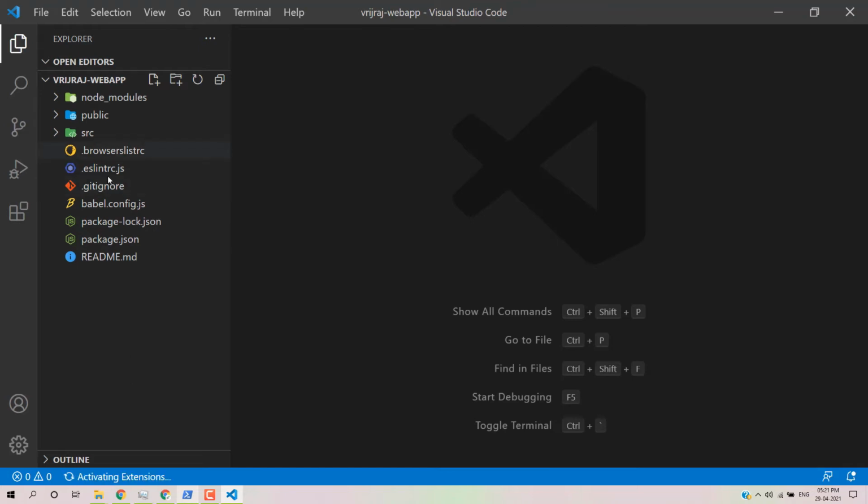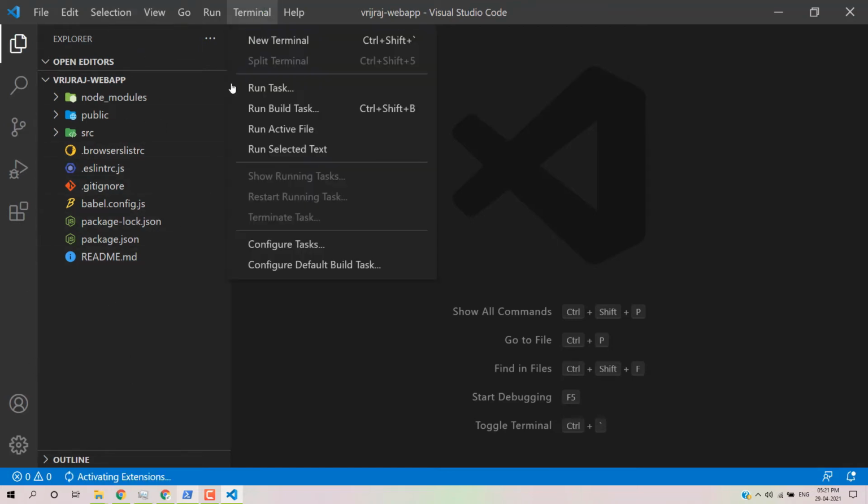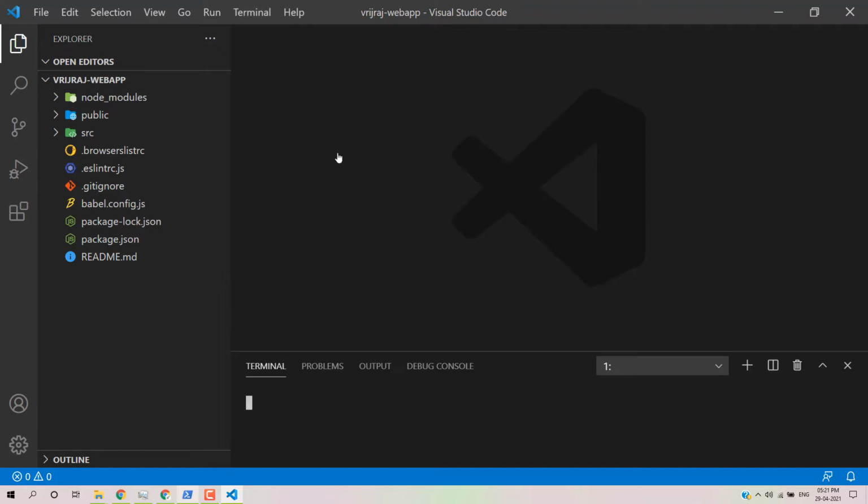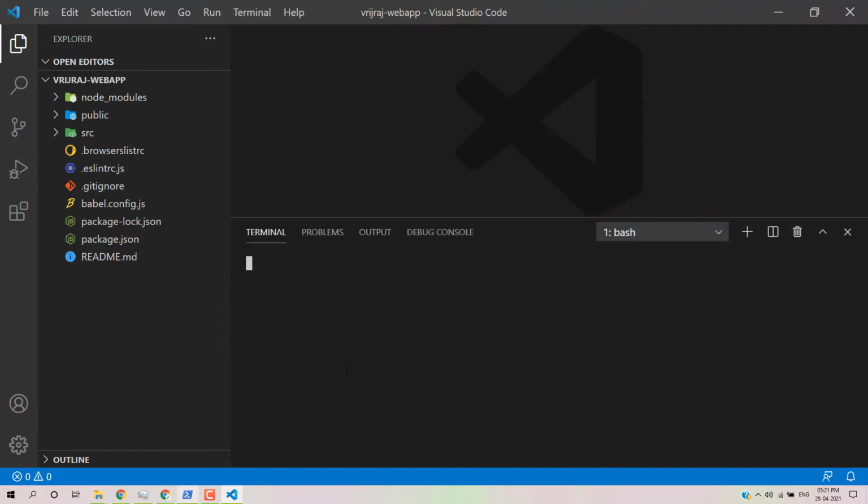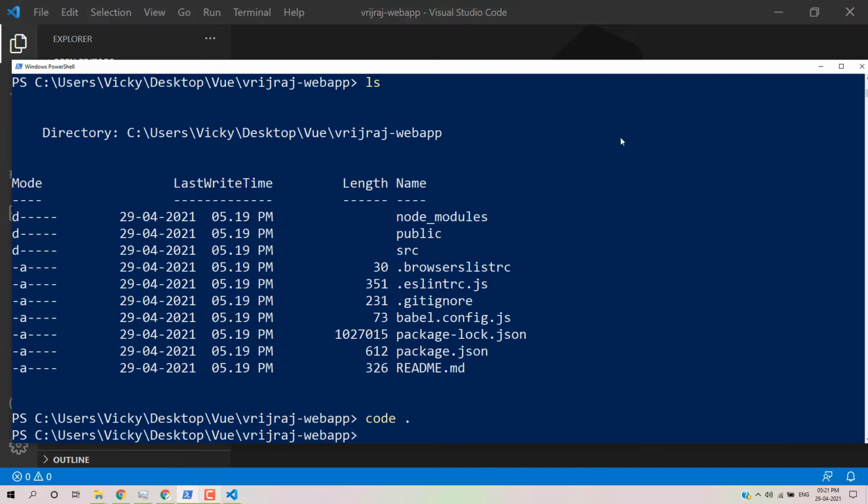So this is my project and this is the project directory. I can run my project with the help of the terminal. Click the new terminal button, and then here you need to type the command npm run serve, and I can close this one.